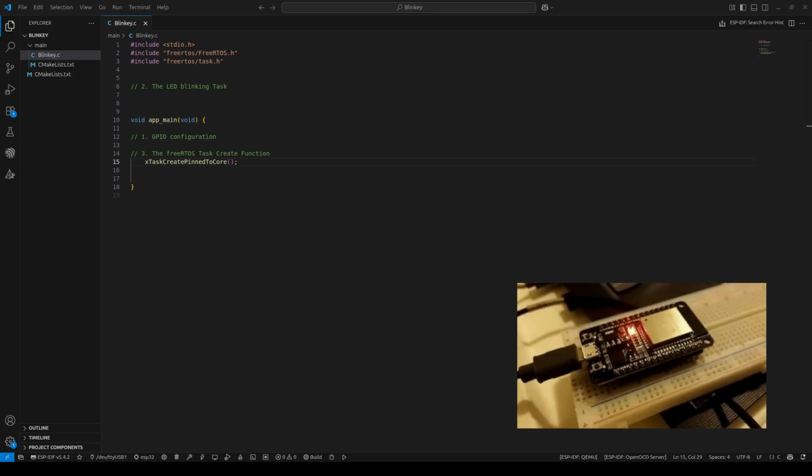We're going to blink this LED using the FreeRTOS concept. Let's do this.